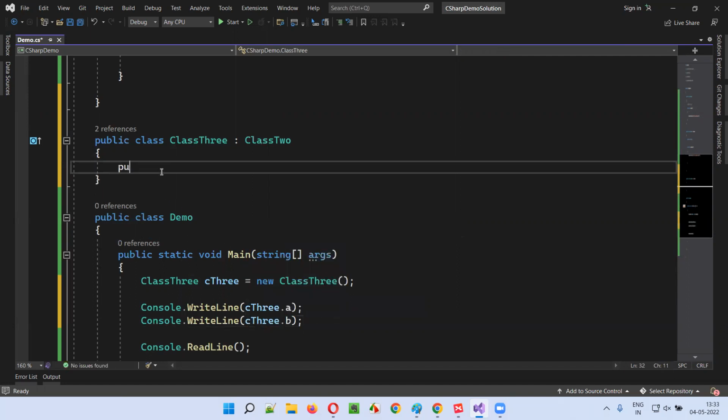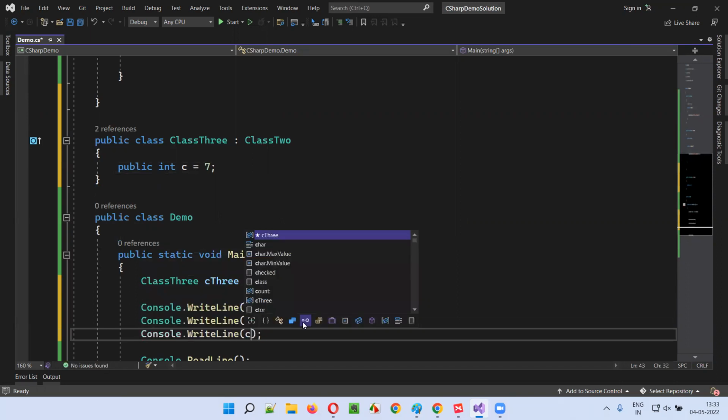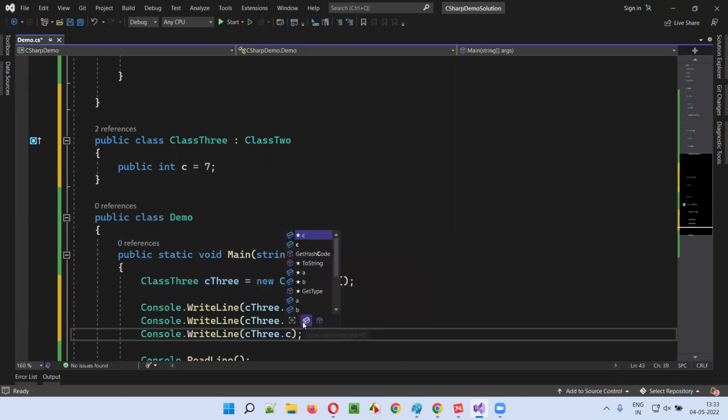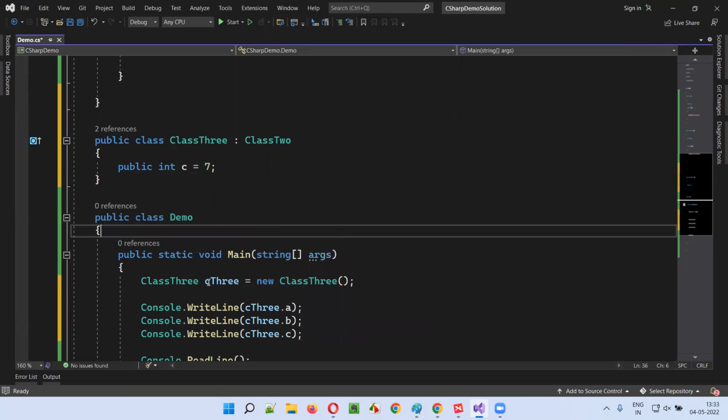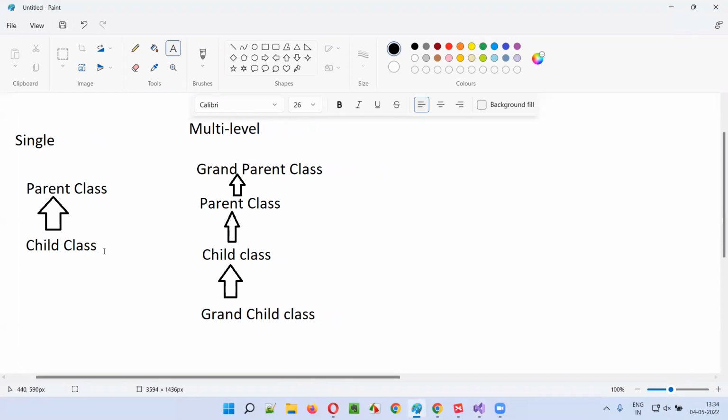And if I create one more thing here, in the direct class 3 itself, int C is equal to some 7. Here I can access that one also. Console.WriteLine C3 dot C. Done. This is what is a multi-level inheritance, guys. Multiple levels of inheritance will be there. Here only single level inheritance, here multi-level inheritance.